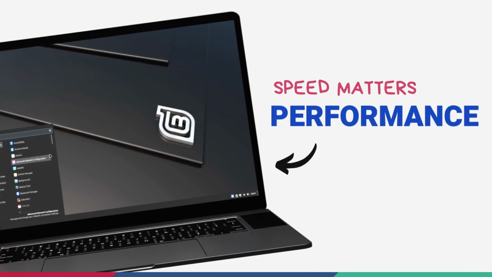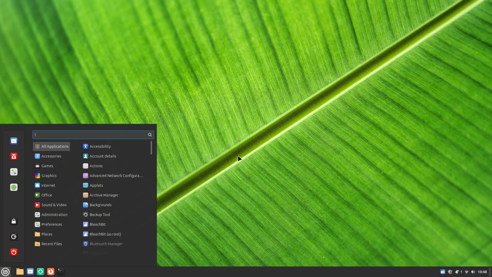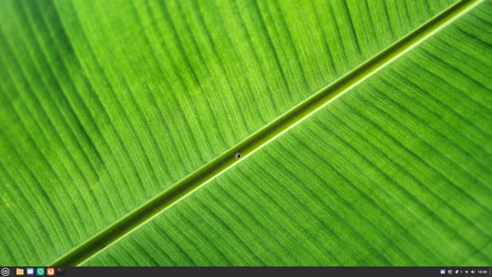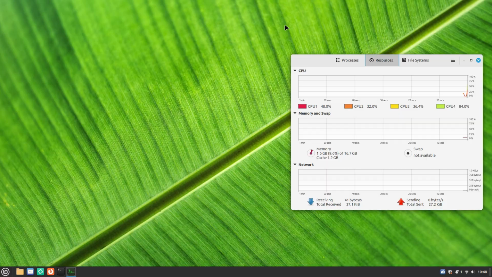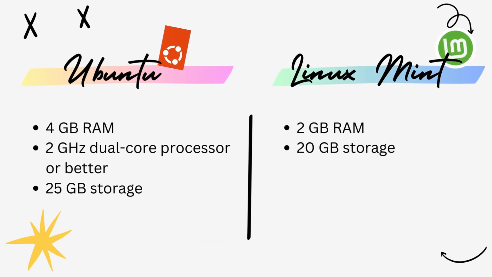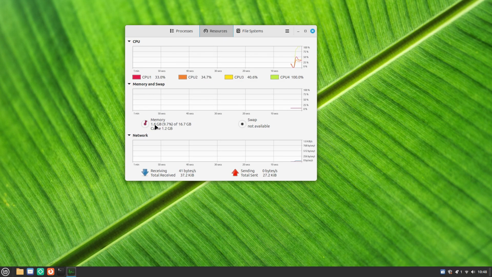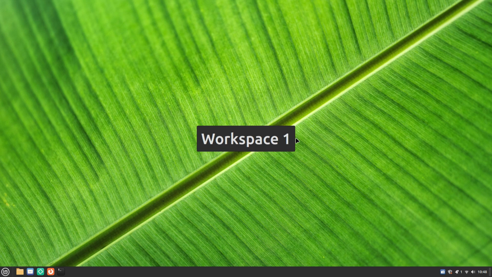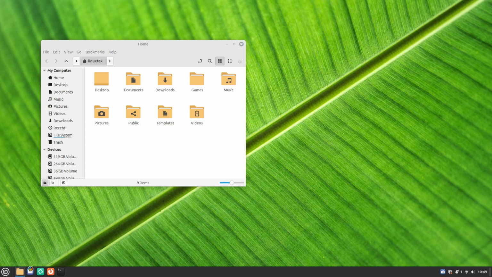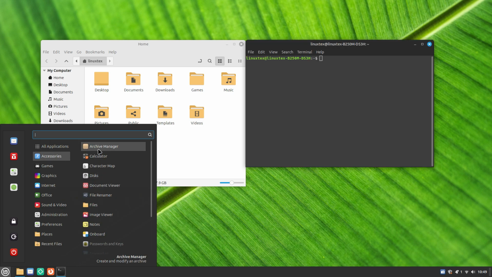Moving on to the performance department, this is where one distribution might get an edge over the other based on your hardware. Let's start by having a look at the minimum system requirements for both these distributions. Here, it's evident that Ubuntu is a more demanding Linux distribution than Linux Mint. That's settled, but that doesn't mean Linux Mint is going to be faster than Ubuntu. It will be fast, but conditions apply. If you have a rather old and low-powered computer, Linux Mint will perform better while Ubuntu might lag.